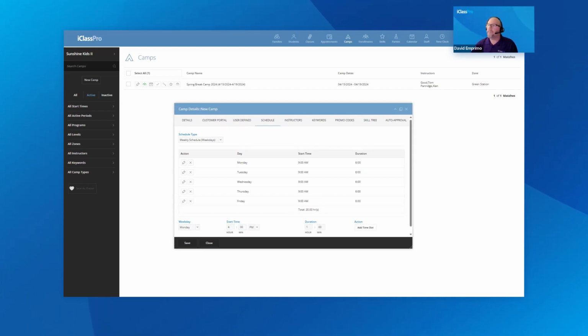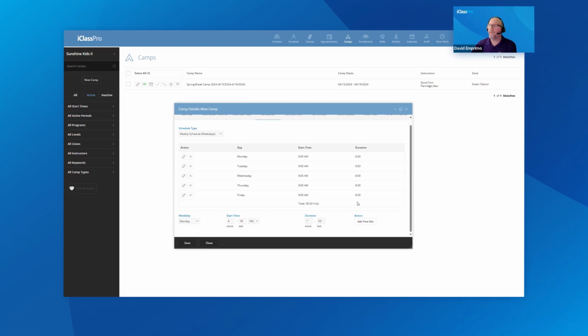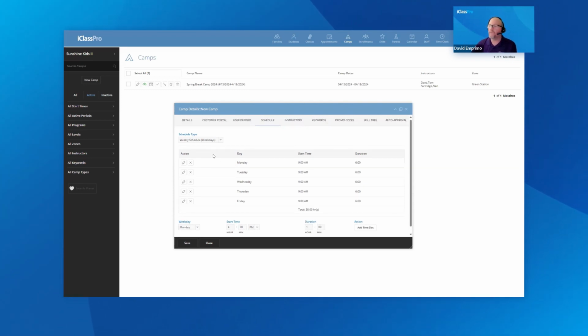Okay, so note that right now, all we see is the day, start, and duration. If you allowed parents to choose individual days, you would also have an option here to adjust the max number of students on a per day basis. This does not appear if you use camp aliases or if allow parents to choose days is disabled. And that's because you can't adjust students if they're enrolled for all the blocks because you're going to have the same number of students every day.